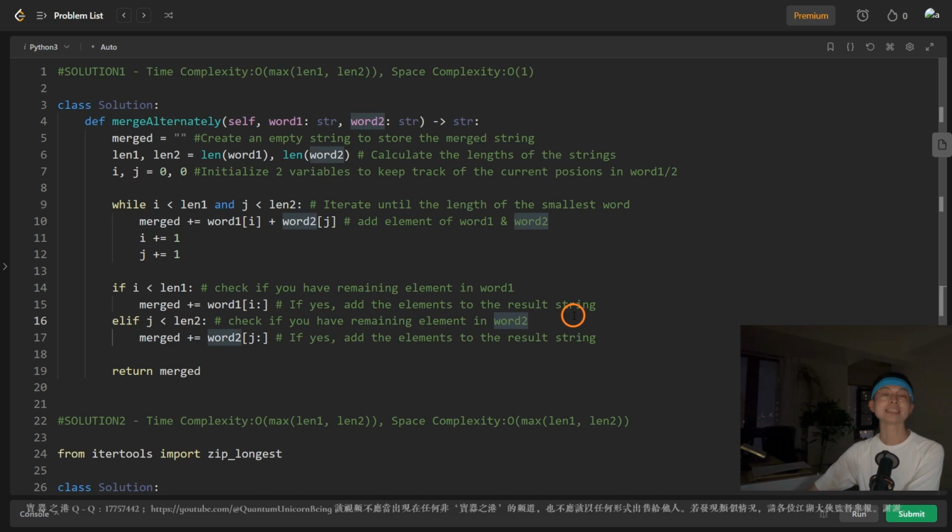This line defines a function called mergeAlternately that takes two input string arguments, word1 and word2, and returns a string. Here we initialize an empty string, merged, to store the merged string. The len1 and len2 variables store the lengths of word1 and word2, respectively. We also initialize two variables, i and j, to keep track of the current position in word1 and word2, starting from the first character.